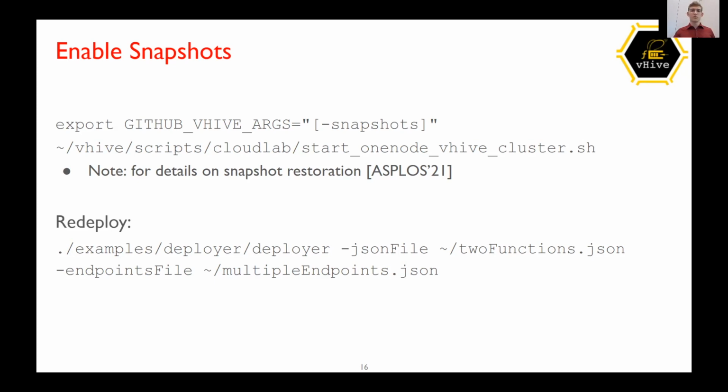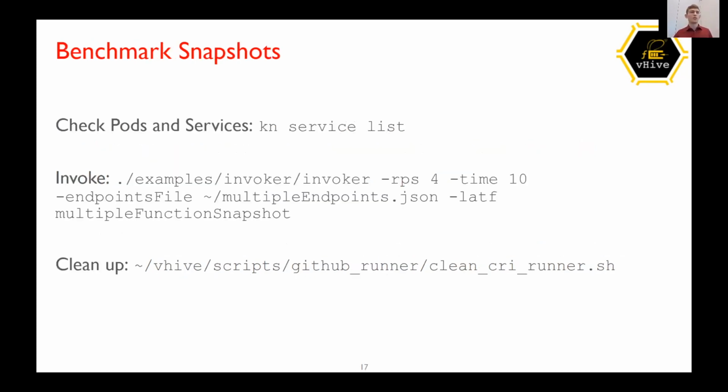So let's see. Okay. Looks like people are more or less done with starting the second part of the cluster. So now we can again check that all the services are listed. So you should see again 4 services, the 3 Hello World versions, and the one doing a yes. And then you can invoke.